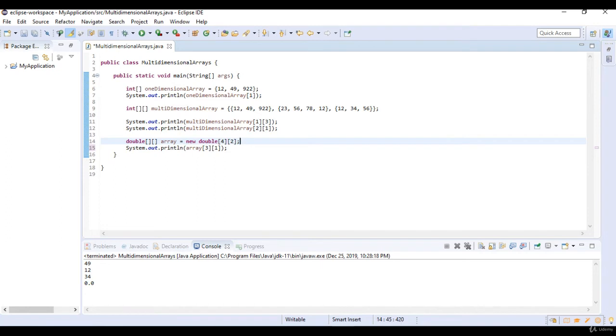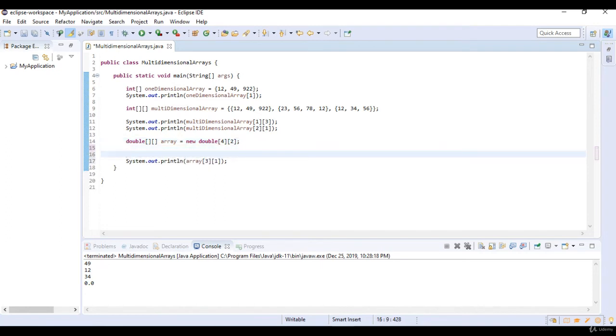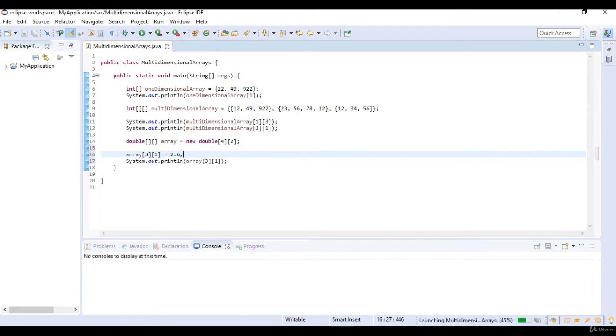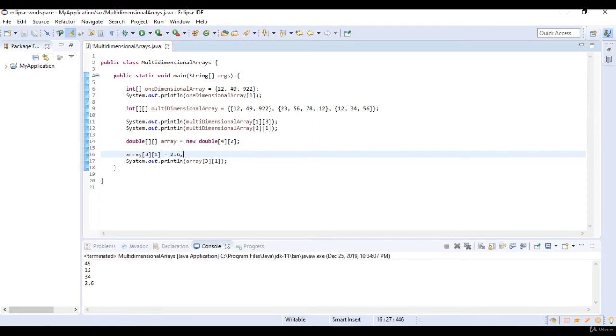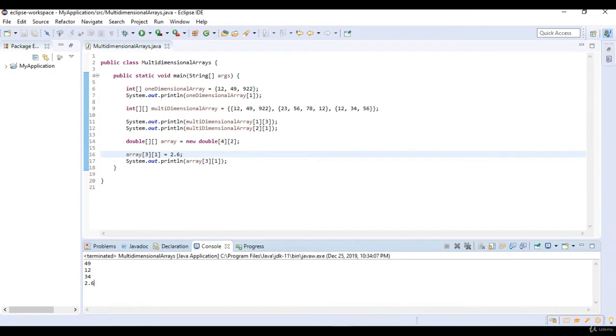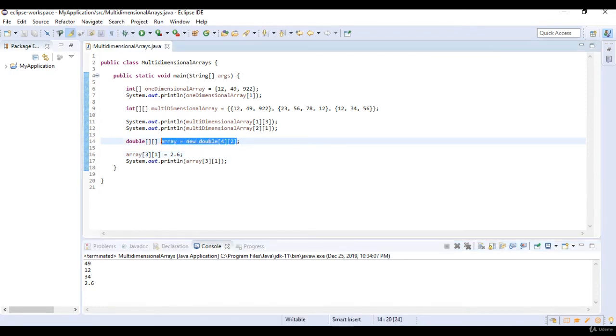So you can give these default values, your value of course. So we can say array 3, 1 equals 2.6. So now when we run this, 2.6 will be outputted on the console. And you can do the same with all the values you have declared right here.